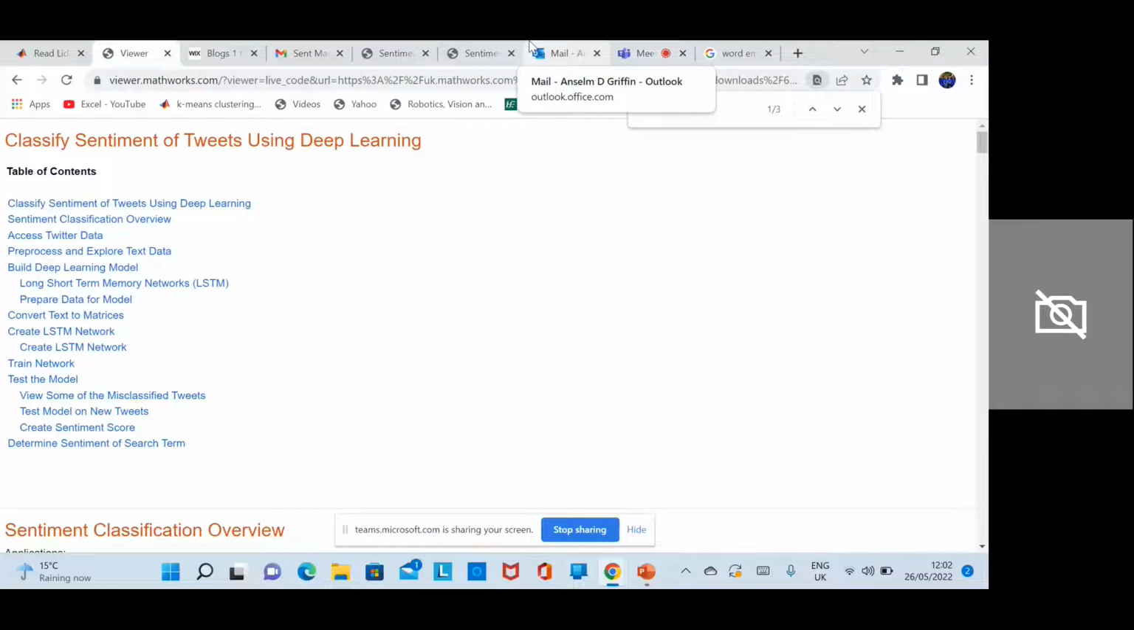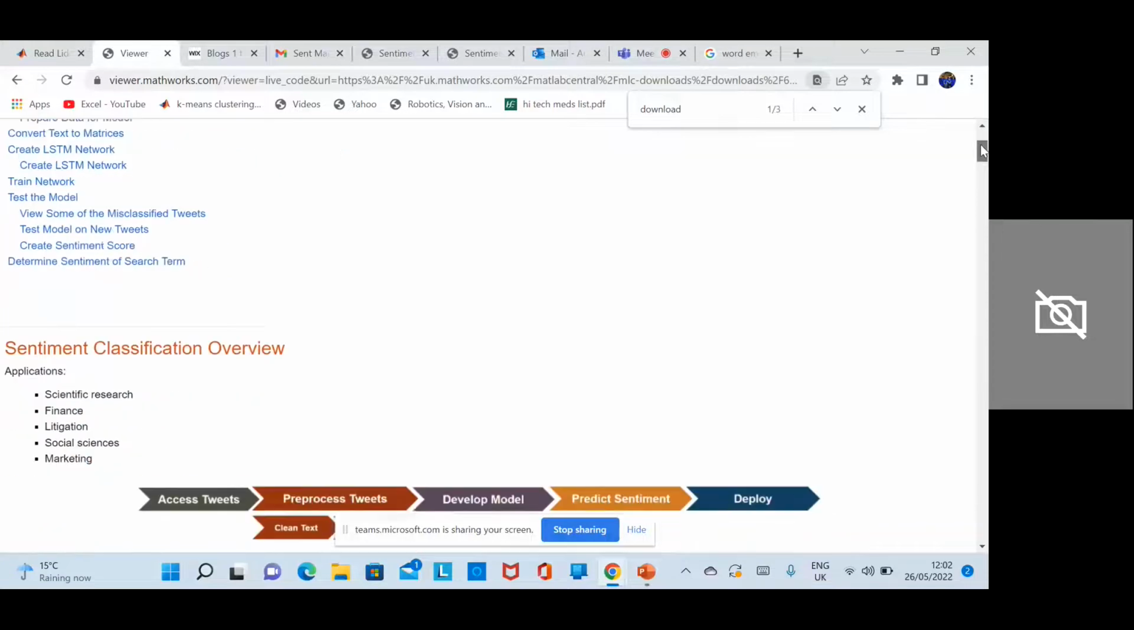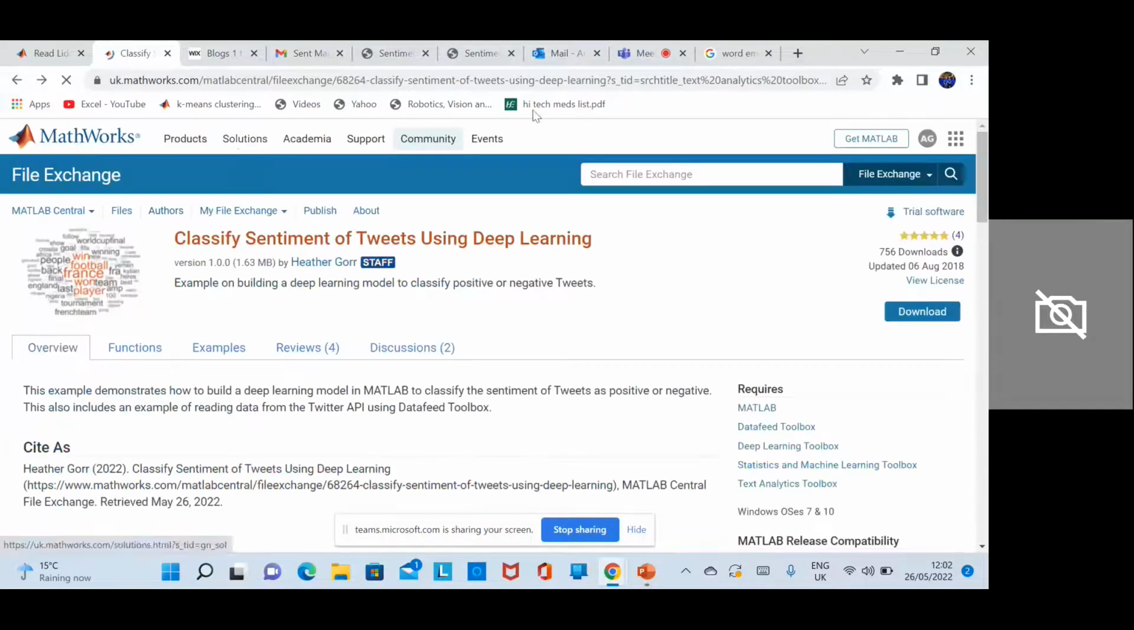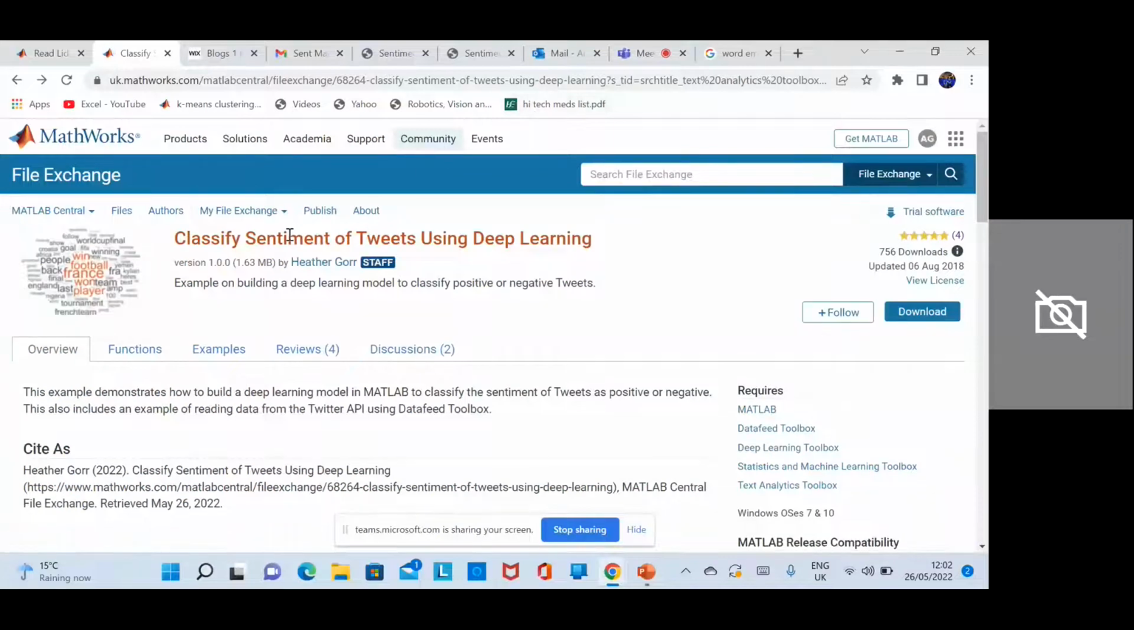Today is the 26th of May 2022, and I've taken an example of sentiment analysis using tweets from Heather Gore. So just to say, to give Heather all the IP credit. So just up there, that's the classified sentiment analysis of tweets using that.